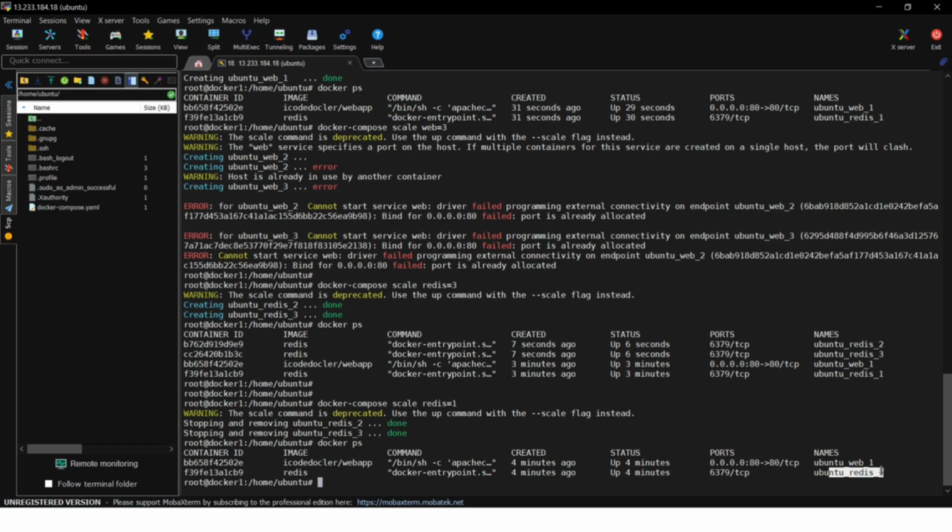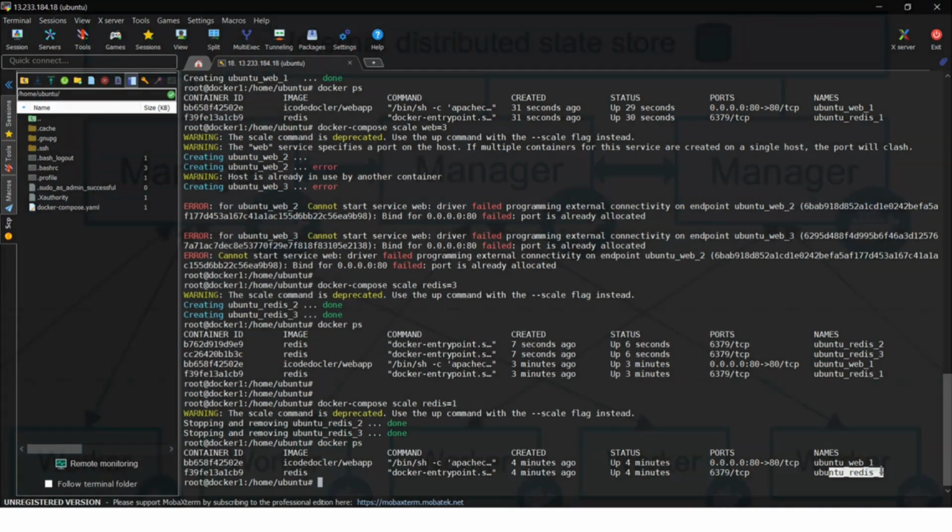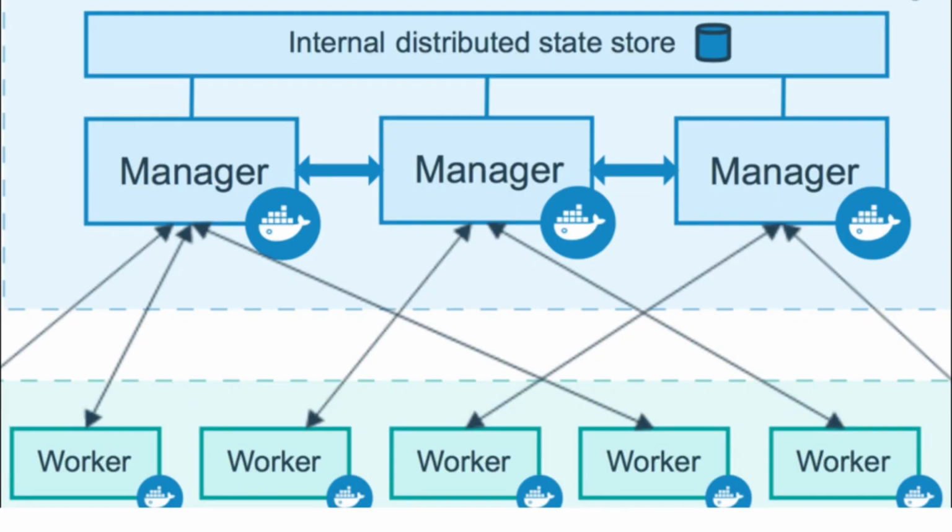So having understood Docker Compose, now let us move on to Docker Swarm. The first thing that we need to understand about Docker Swarm is, of course, what is Docker Swarm and why is it used? This is the architectural diagram of a Docker Swarm, where you can see that there are some manager nodes and some worker nodes, which are arranged together in order to function as a clustered architecture.